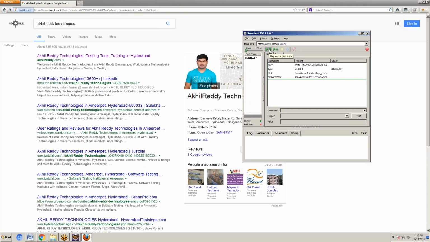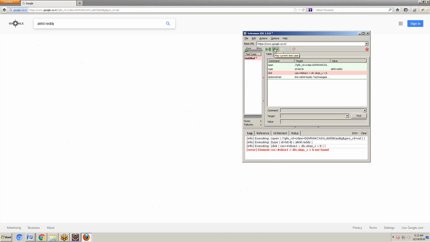The first one is the test suite, with multiple test cases. This one is a test case. So click on run. It will go to Google and it will enter Akhil Reddy.